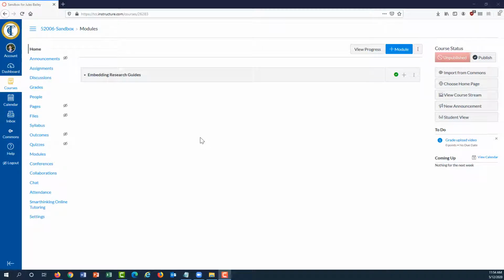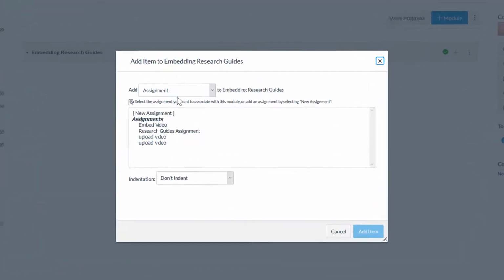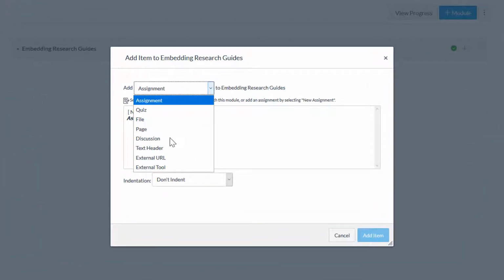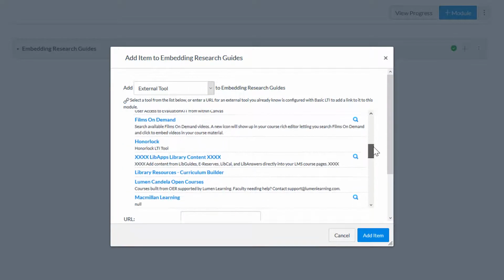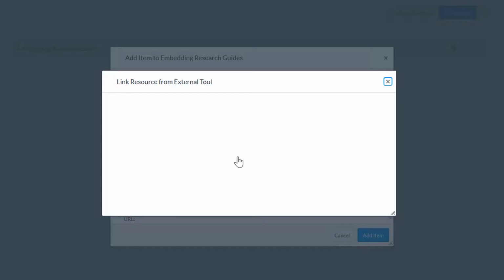On to Canvas. On this page, I've created a module called Embedding Research Guides. I'm going to click the plus icon on the right to add something. Then in the pop-up box, I'm going to click the drop-down list and click External Tool. Scroll down until you see LibApps Library Content.